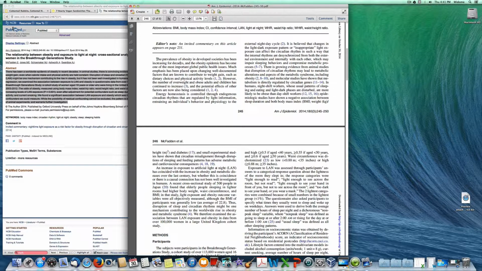So the introduction starts out very broadly. Here they're talking about how the prevalence of obesity in developed societies has been increasing and that it's a very important global public health issue. As you can see, that's a very broad statement. And as they go through paragraph by paragraph, they get more and more focused on the problem that they're interested in exploring. So this issue of how light at night might relate to obesity. And they review some of the previous studies that may have suggested that there was an association.